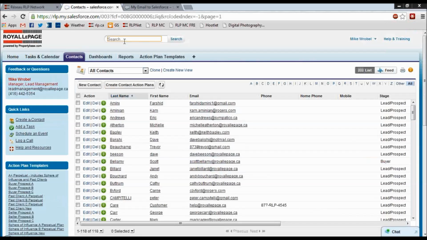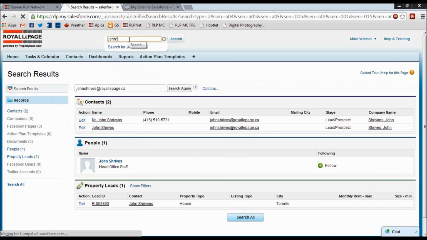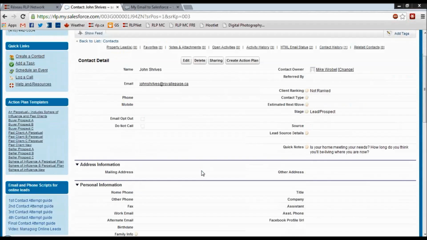Now, as I go on, one thing that's neat also about LePage CRM is that you can search via almost any part of the contact. So let's say I do a search for John Shrives at royallepage.ca. Then John Shrives is going to show up. If I did a search for his name, I could do a search for John Starr, let's say. So there's a lot of ways to search in here.